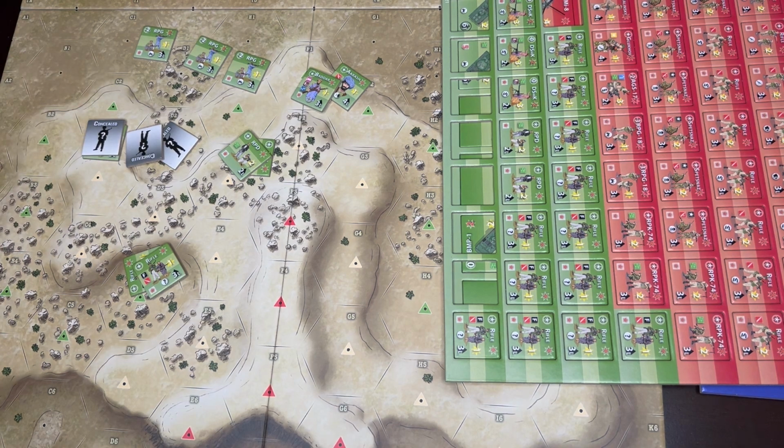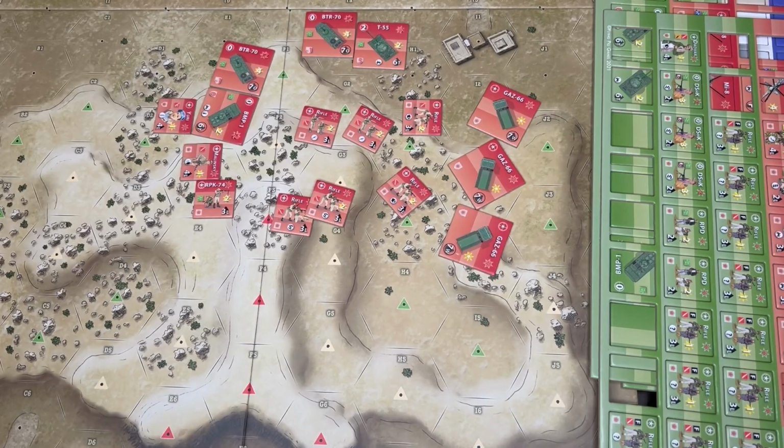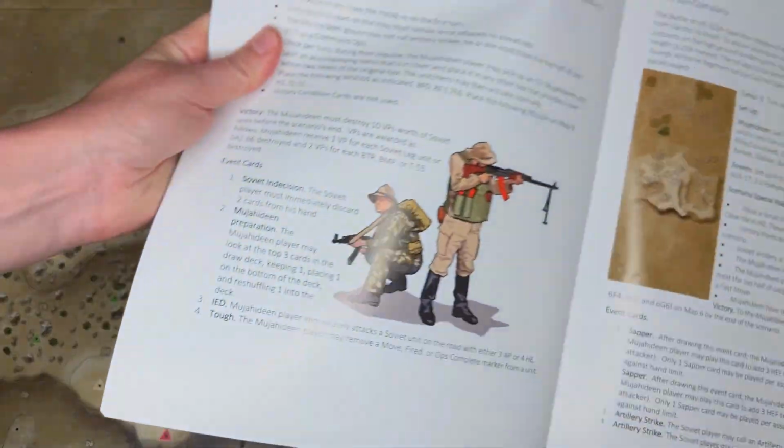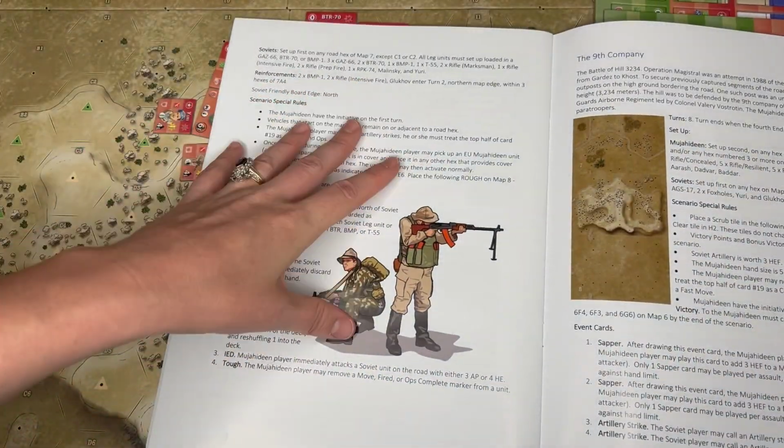Okay, now I'm going to get out the Soviet units and show you those. All right, so I went ahead and punched out all of the Soviet units. Before we move on, I wanted to go ahead and point out a couple things. So here we have the Soviet units that are listed at the top of the page that you're going to need for this scenario.